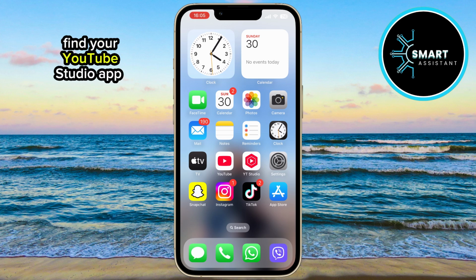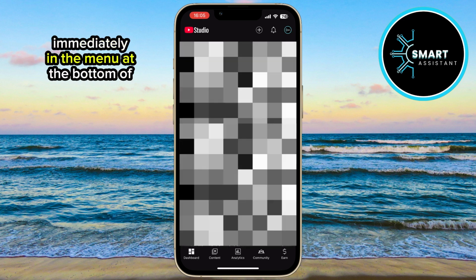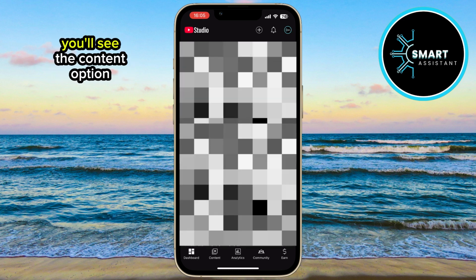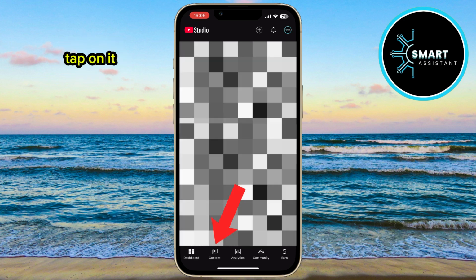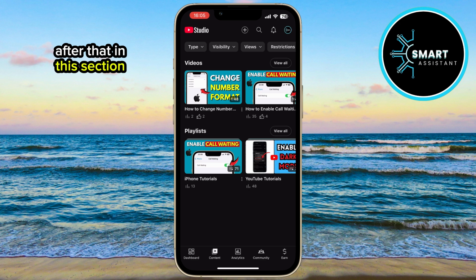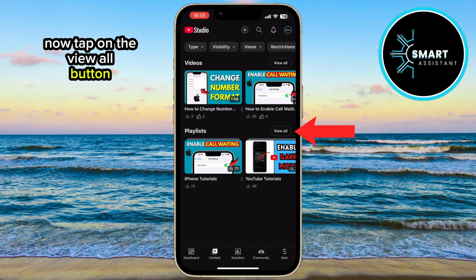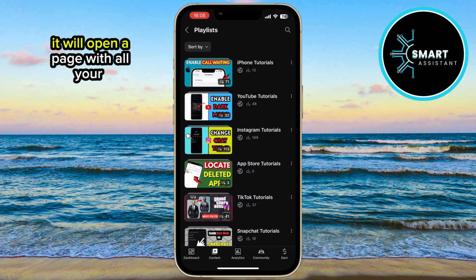First, find your YouTube Studio app and open it. Once you're in YouTube Studio, immediately in the menu at the bottom of the screen, you'll see the Content option. Tap on it. After that, in this section, you'll see two options, Videos and Playlists. Now, tap on the View All button next to the Playlists section. When you do this, it will open a page with all your playlists.